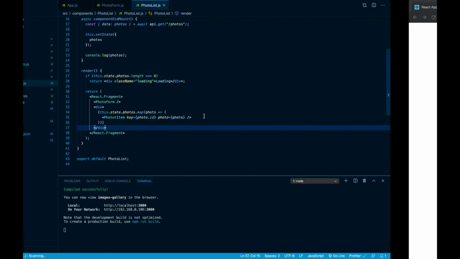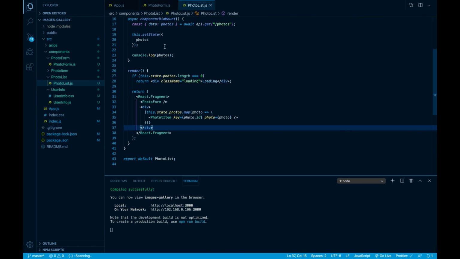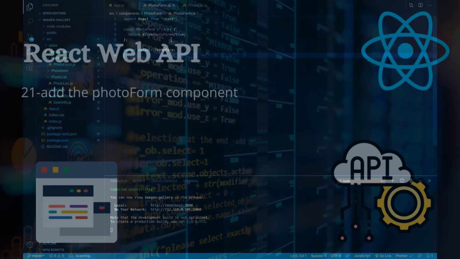If we switch back right here and I refresh, you will see that we have a photoForm here on the top, crystal clear. Now in this photoForm, we have to return some form and figure out how we can deal with it. So that's what we are going to focus on in the next video.